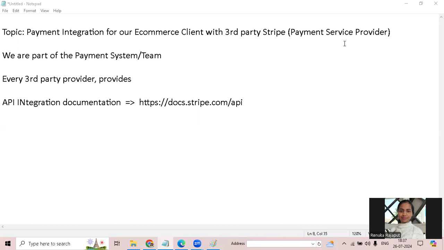Today I am here to talk about a very important topic, that is payment integration for our e-commerce client with Stripe. Here Stripe is called a payment service provider. Stripe is one of the most popular third-party payment processing platforms.